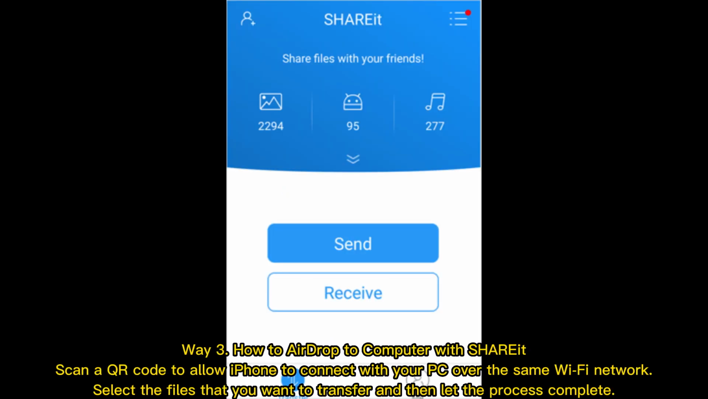Way 3. How to AirDrop to computer with ShareIt. Scan a QR code to allow iPhone to connect with your PC over the same Wi-Fi network. Select the files that you want to transfer and then let the process complete.